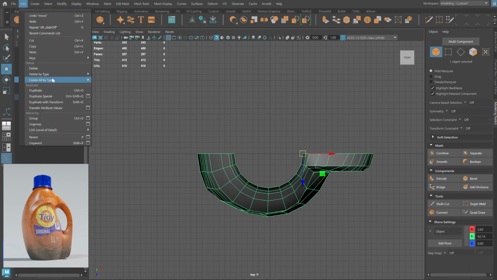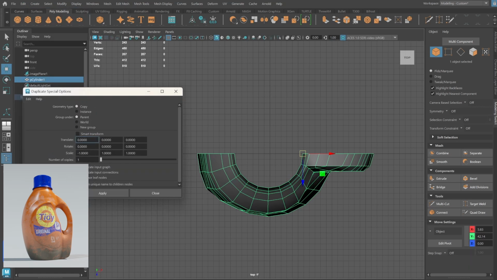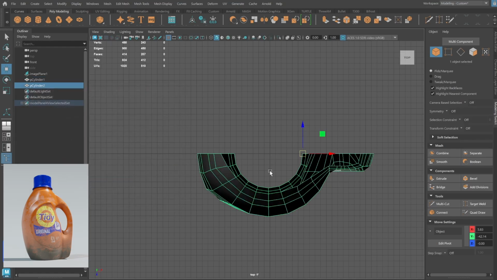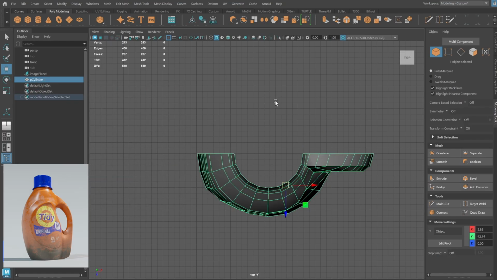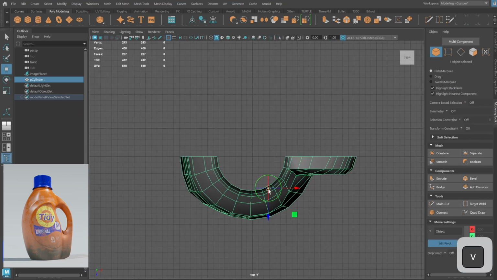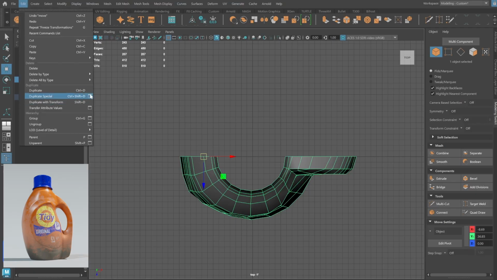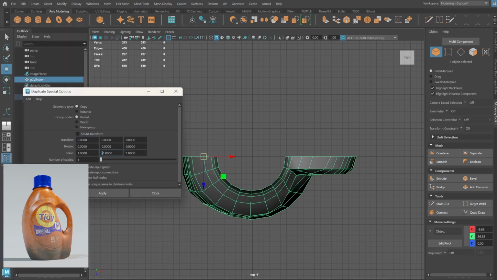Okay, now we're going to go up to Edit, down to Duplicate Special. We're going to click the little square on the right hand side to get to the option box. We are going to be duplicating our mesh in the Z axis, so we have to change the Z axis field to -1. It looks like I actually might have changed the Y field to -1, so let me go back up here and change the Z to -1. That's going to be the third box.